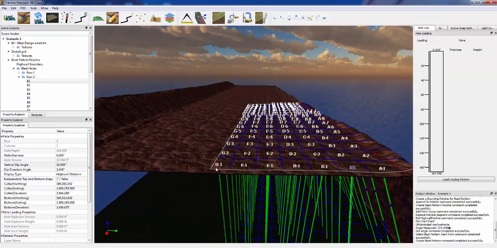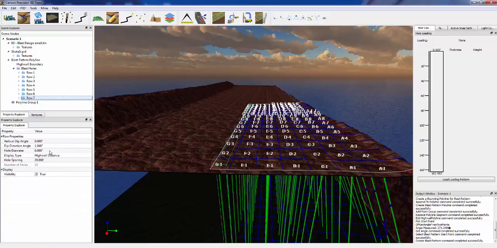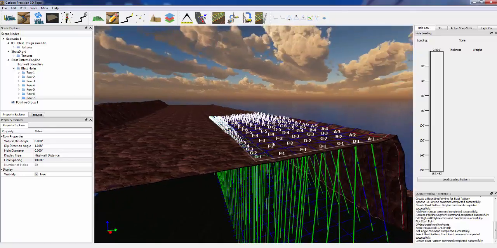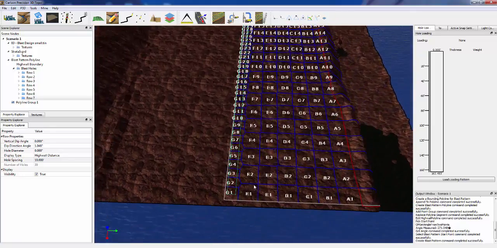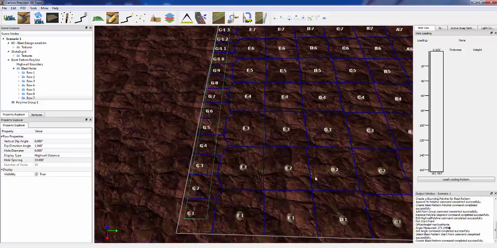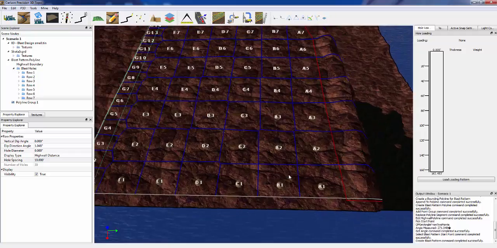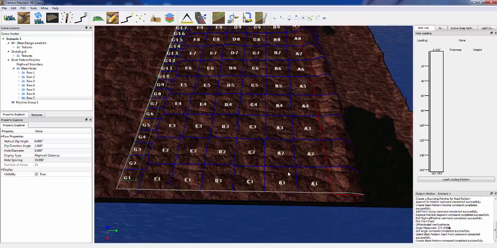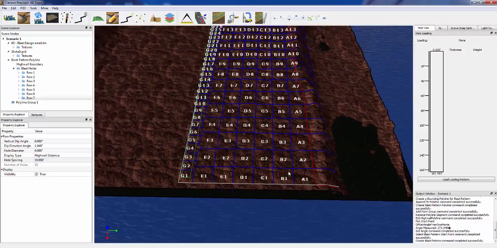The other thing that is typically done is you may want to have a pre-split here on this back row that we've got nice and straight. So I'm going to pick that back row, and I'm going to change the hole diameter to 4 inches, and I'm going to change the hole spacing to 10 feet. So now basically what you have is your pre-split row, and you can see that we're updating the Voronoi diagram for the top and the bottom of the drill surface as you make these modifications and changes.